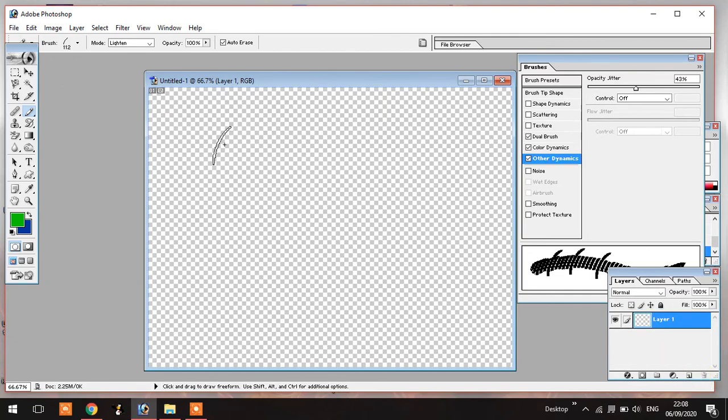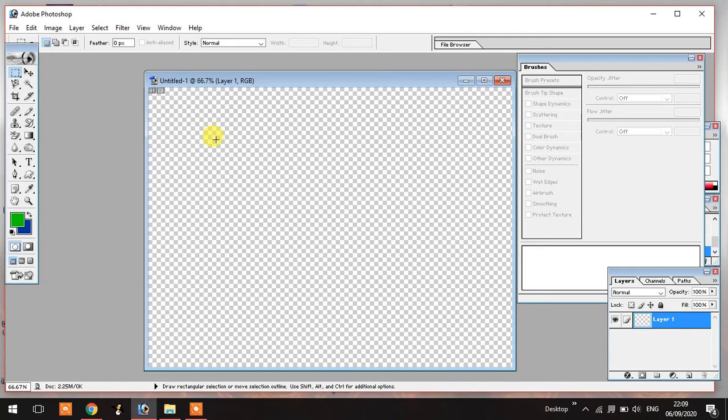For this purpose, first of all you have to draw the shape. You can draw any type of shape and fill it with any color, like Ctrl and Backspace to fill with the foreground color. If you want to fill with the background color, Alt plus Backspace. Understand? Then drag the shape of any size and deselect it by pressing Ctrl and D.